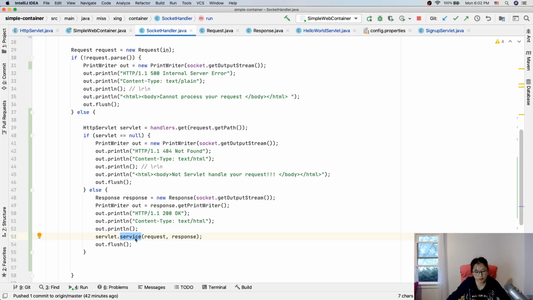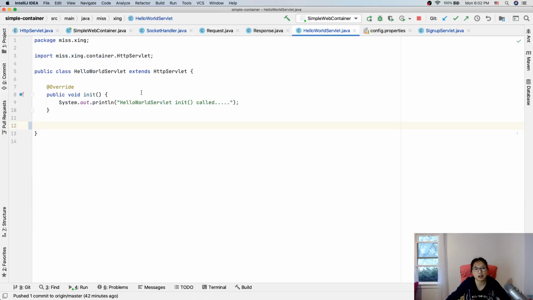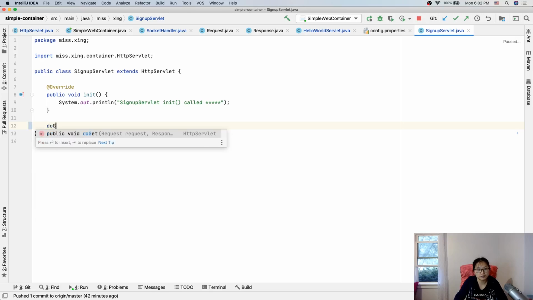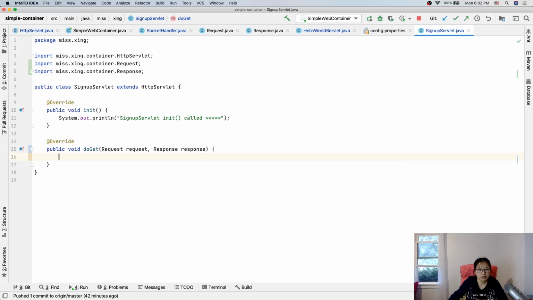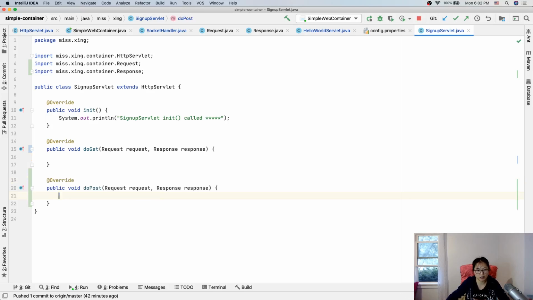So now our service method is done, and the next step, in order to test if everything is successful, is to actually implement our servlets. Here I will use sign up, because later on when we do post, we can continue using the existing code, no need to write it from scratch. So here doGet, with request and response, and doPost, which will be used later to complete our post.